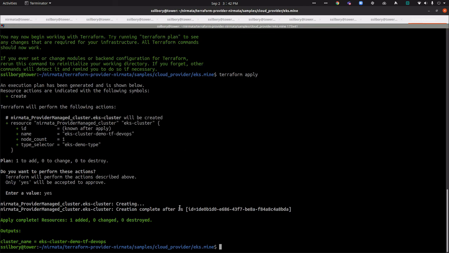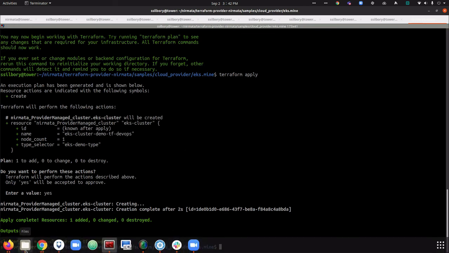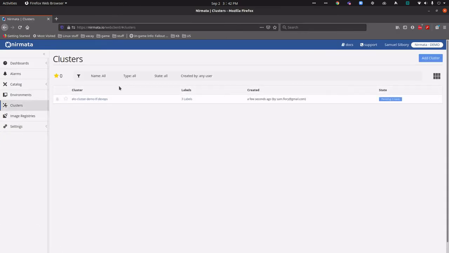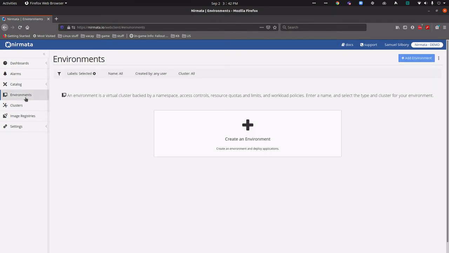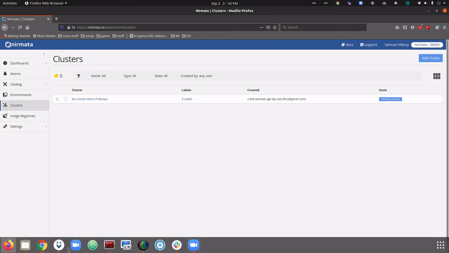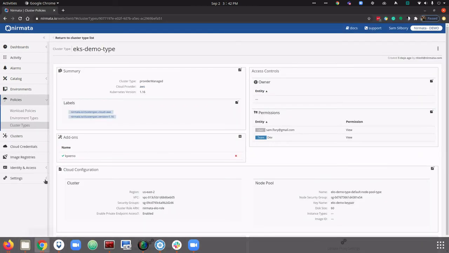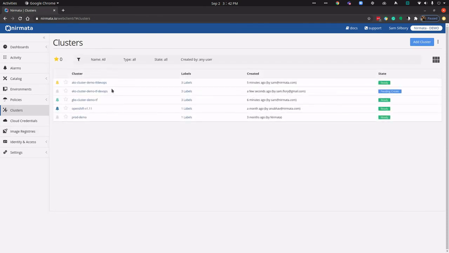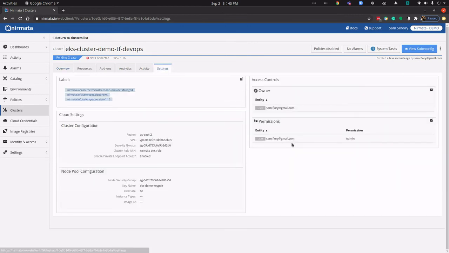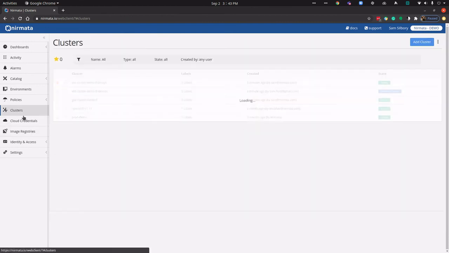All right. So as a DevOps user, we've created that cluster. If we go back in as a DevOps user, we can now see that cluster. We don't have access to any other clusters because we don't own it or have access. If we go over here to clusters and we look at the EKS cluster and we come over here to settings, you'll see that Sam Flory owns this and has permissions here. If we were to take these permissions away, we'd stop being able to see them.